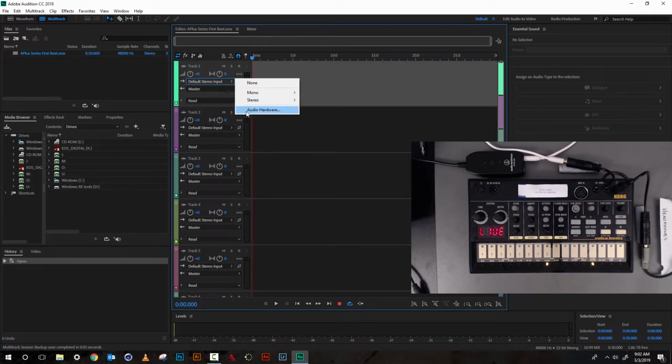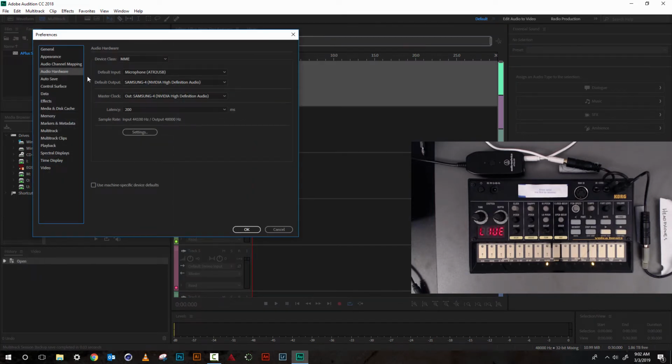You need to go under audio hardware. So let's look at that. Under audio hardware, make sure that default input is set for this microphone ATR. Okay, yours might be set for something else. Also, default output on my computer it's set for Samsung because that's my monitor. On your computer, you'll probably set yours for Dell. Okay, so it's very important. Under the preferences, audio hardware, the input should be microphone.